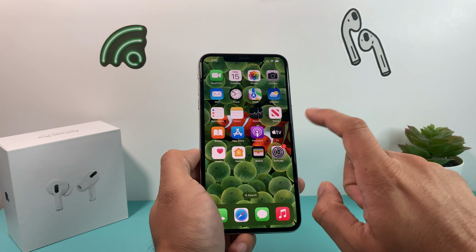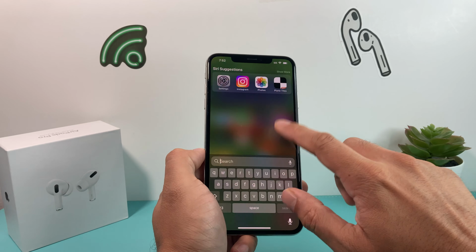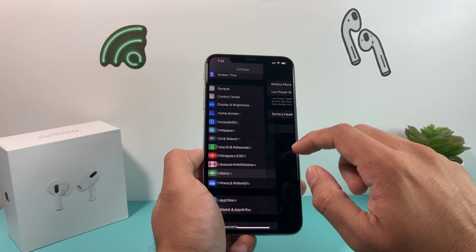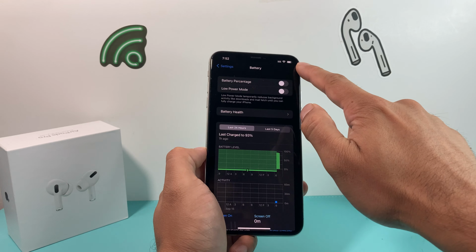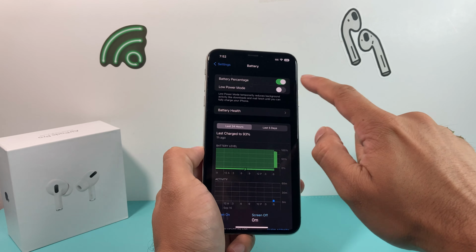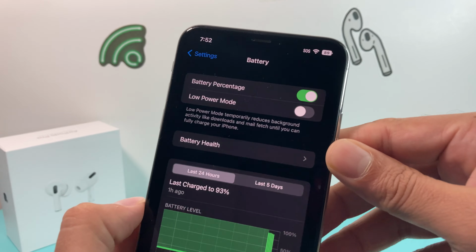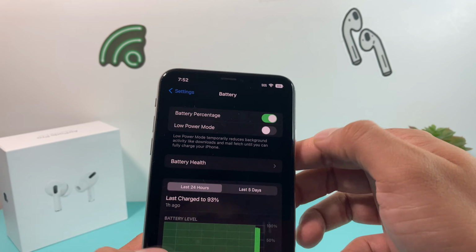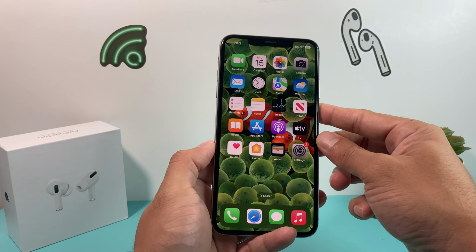Now, moving on to the next feature, which is battery. It's really important when it comes to battery. If you look in Battery here, in the past you had to pull down to see your battery percentage. But if you turn on battery percentage in your battery settings, you can now see the percentage of battery as a number on the icon. A neat little hidden feature, so go ahead and check that out if you haven't.